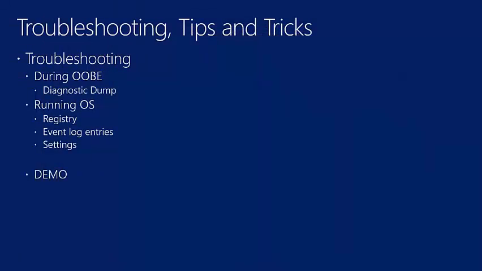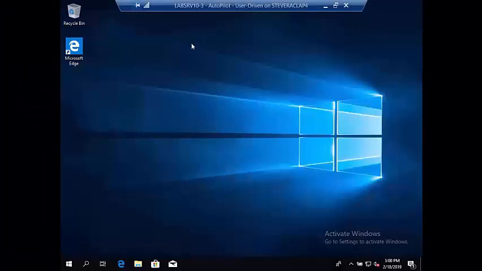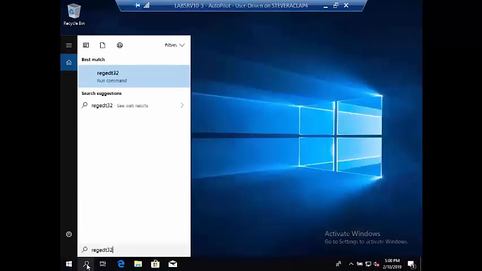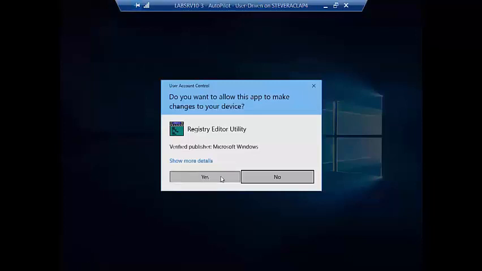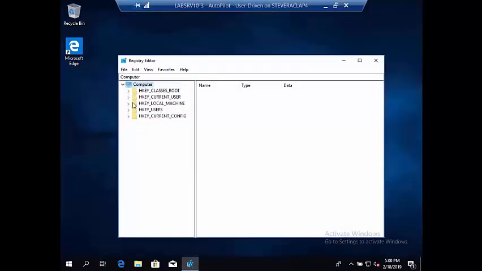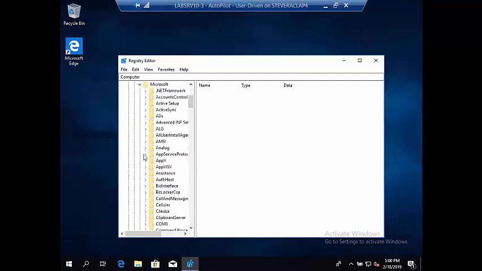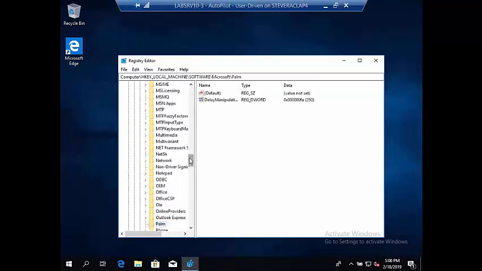Now, once you get into the running operating system, let's look specifically at that. Pulling back in, this is the user-driven approach that I had. Let's look first at the registry. If I go into the Registry Editor, and then move down to local machine, then Software, then Microsoft, and then Provisioning. I'll just type a P, so we jump down to Provisioning here.